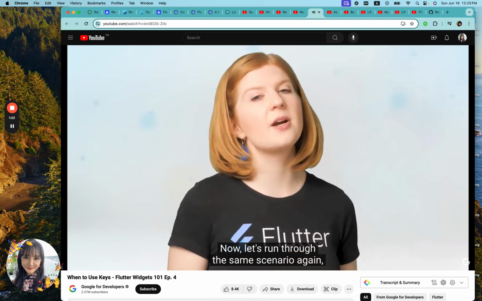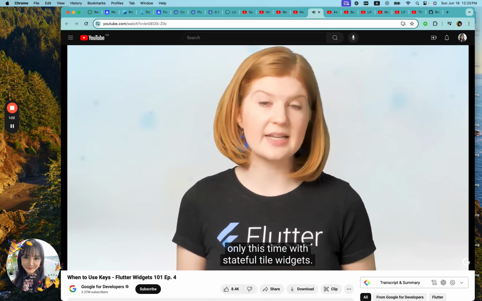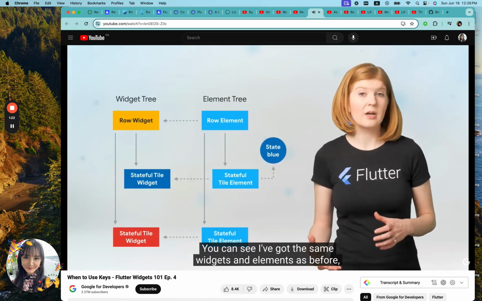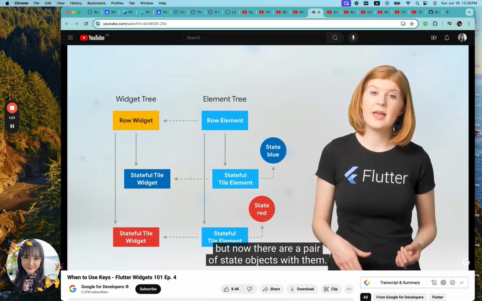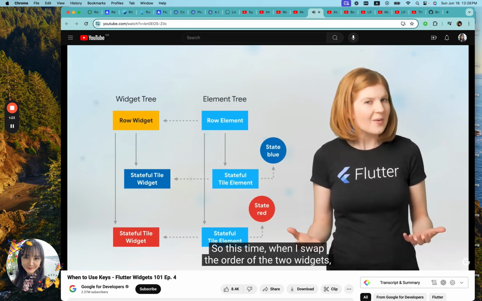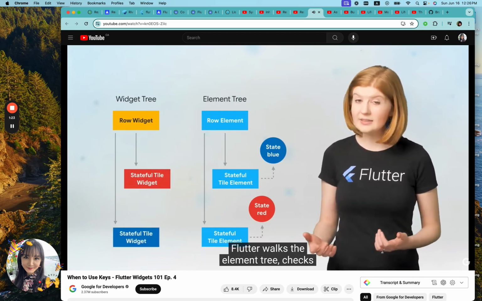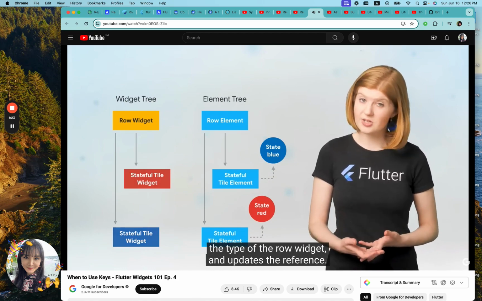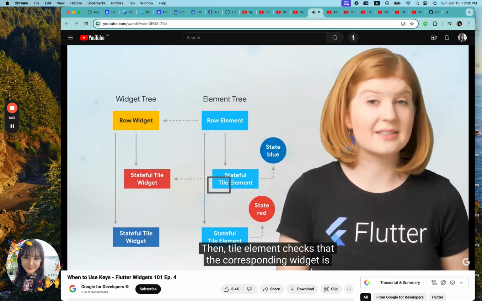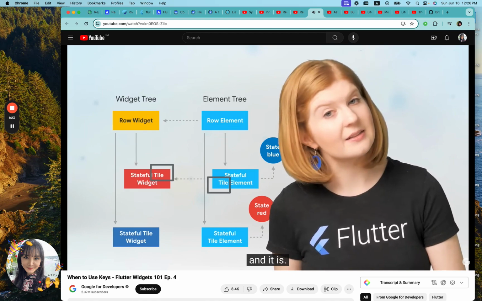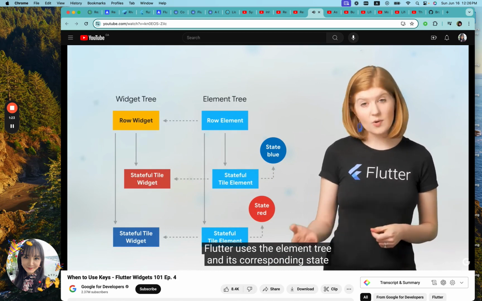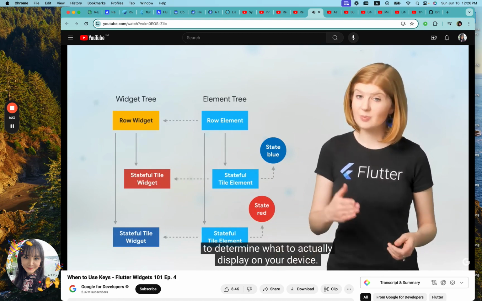Now let's run through the same scenario again, only this time with stateful tile widgets. You can see I've got the same widgets and elements as before, but now there are a pair of state objects with them, and the color information is being stored there, not in the widgets themselves. So this time, when I swap the order of the 2 widgets, Flutter walks the element tree, checks the type of the row widget, and updates the reference. Then the tile element checks that the corresponding widget is the same type, a tile widget, and it is. And it does the same for the second child. Flutter uses the element tree and its corresponding state to determine what to actually display on your device.